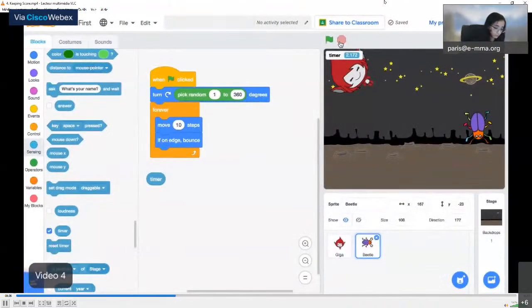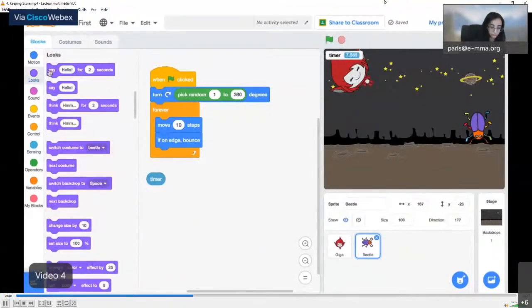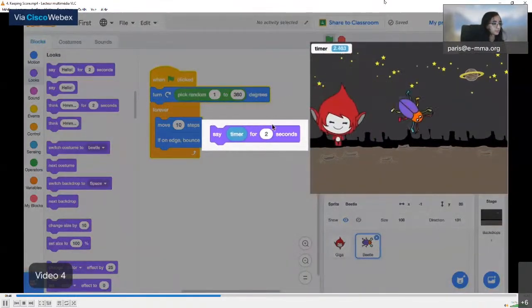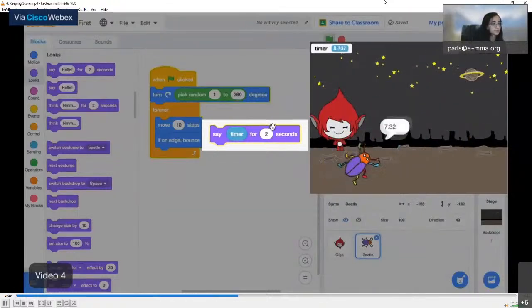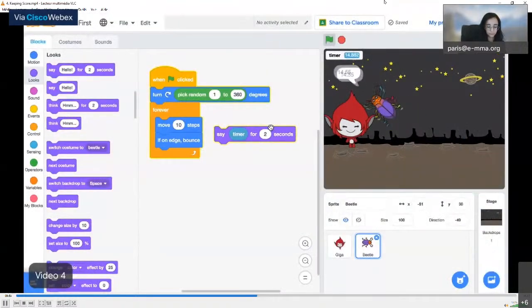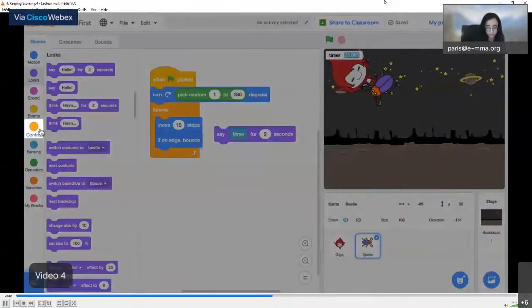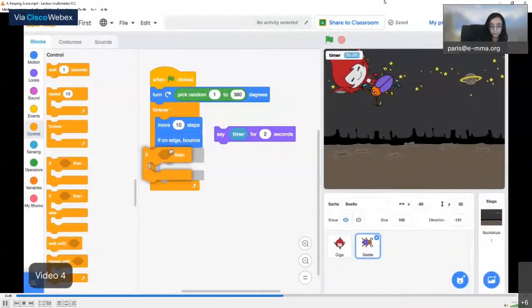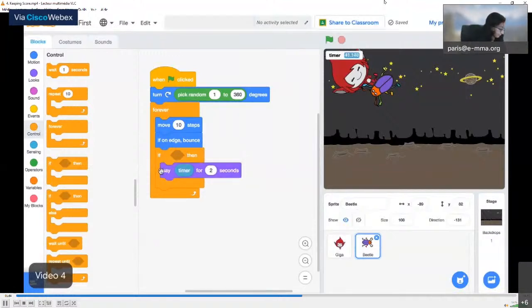Program the chaser sprite to say the score when it catches the player sprite. Click Looks and drag out a Say for 2 seconds block and place the timer variable inside it. To test, click the flag, then the Say for 2 seconds block. The chaser sprite says the number stored in the timer, which is how long the game has been played. Next, program the chaser to say the time if touching the player. Select the control menu and drag an if statement into the forever loop. Place the say block into this if statement.